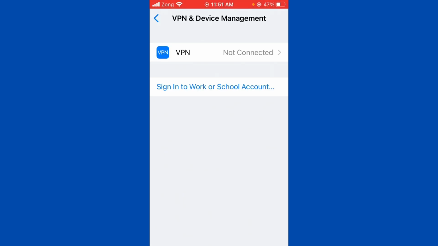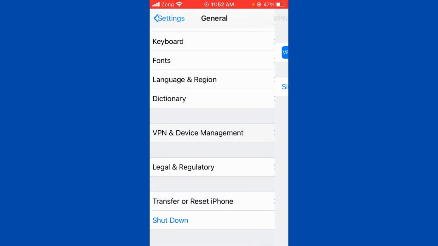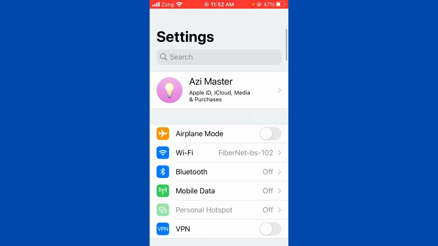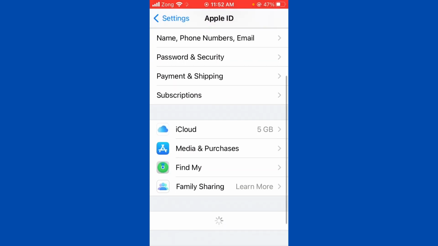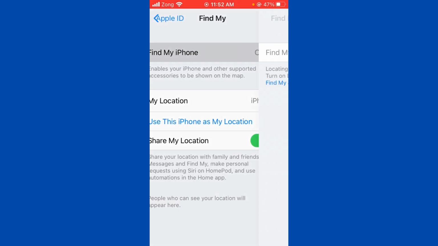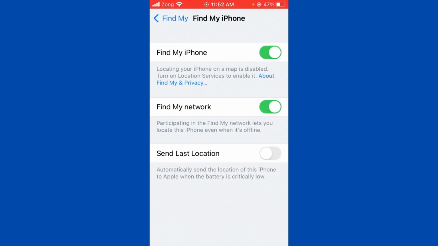So guys, if you have any connected VPN, you need to disconnect it. After disconnecting, then you need to disable Find My iPhone. So you need to tap on Apple ID. Now scroll down, tap on Find My, and you need to turn off Find My. So guys, after disabling Find My iPhone, your issue will be fixed as soon as possible.